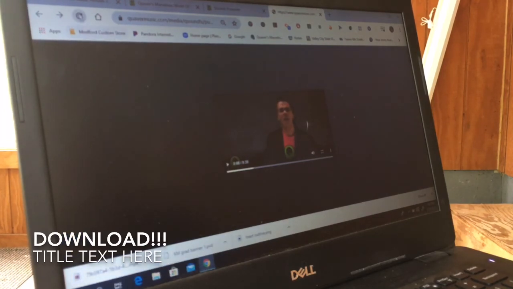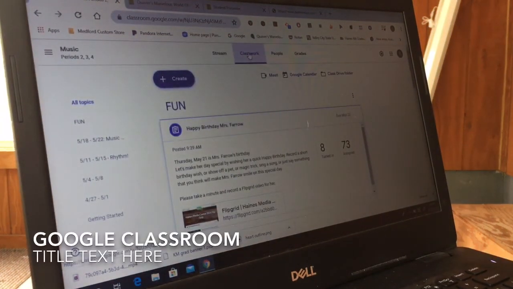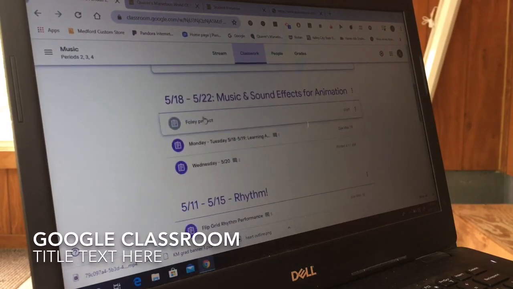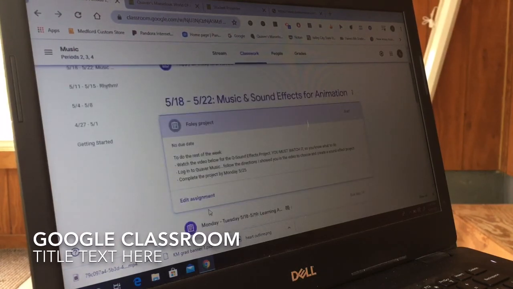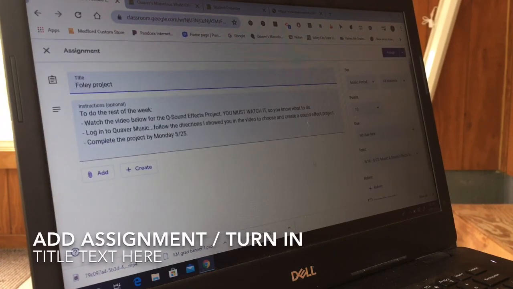And now I could go back into the classroom and add that file. So back to classwork, and you're going to see this Foley project will come up as an assignment. And what you're going to do then is add this. You'll see a little button over here that says to insert or upload or add a file, and you will add this file that you just downloaded.